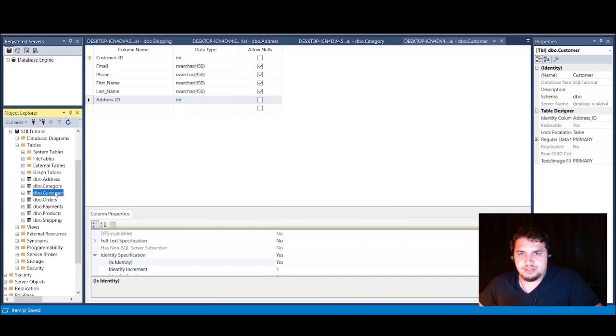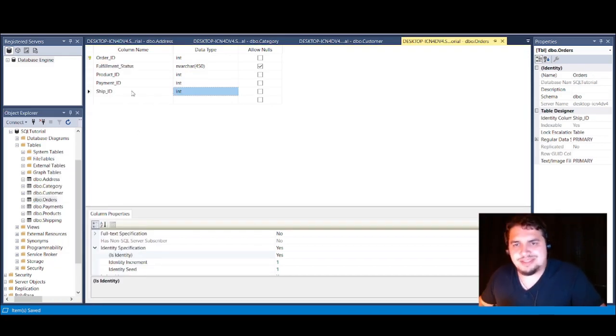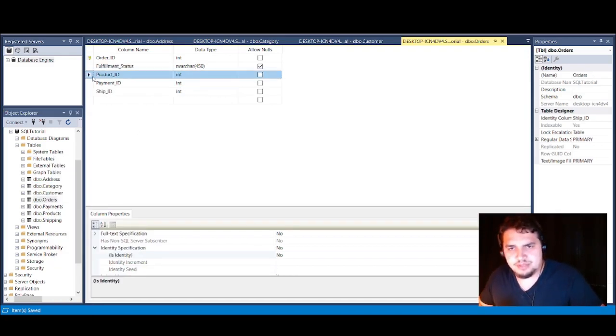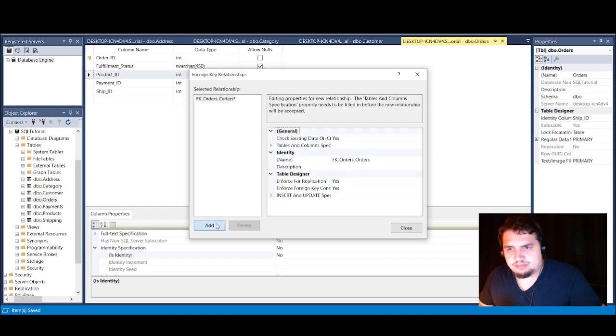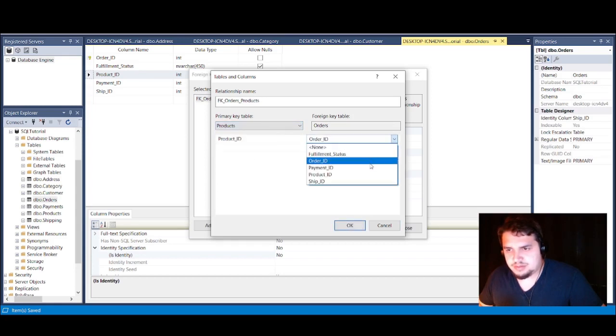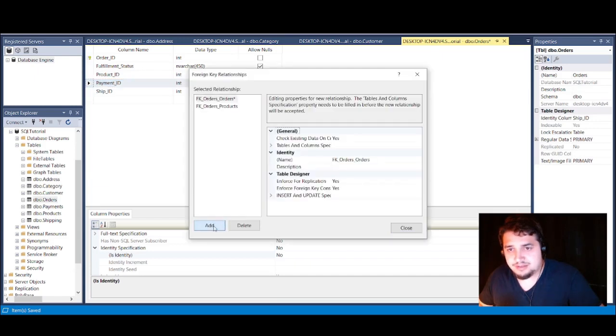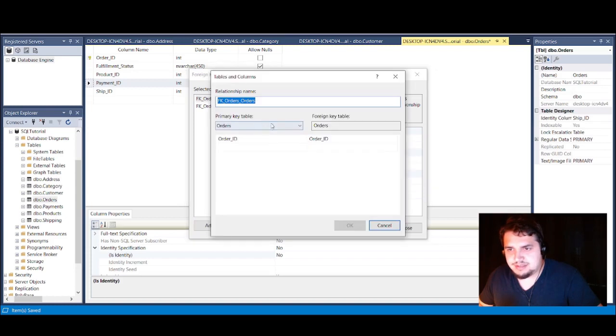So we'll move on to, this is customer, right? Okay, so we'll move on to this one. We'll go to design. Now there's a couple of foreign keys here, so it might not work. Let me just see. We're going to just do the same thing. Product ID, product ID. Payment. We're going to select add if we're doing more than one. We're going to select add, same thing.